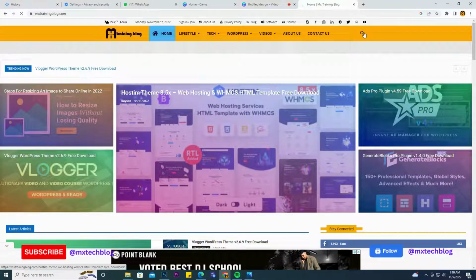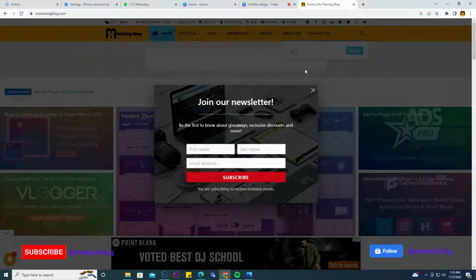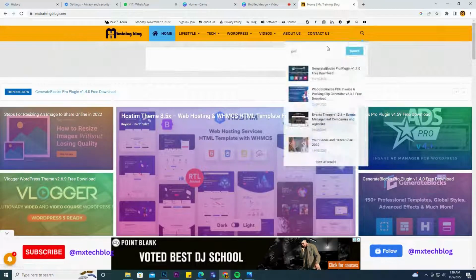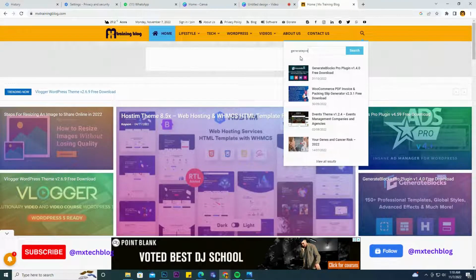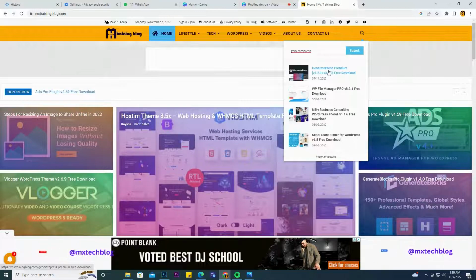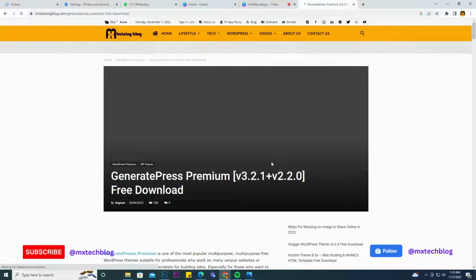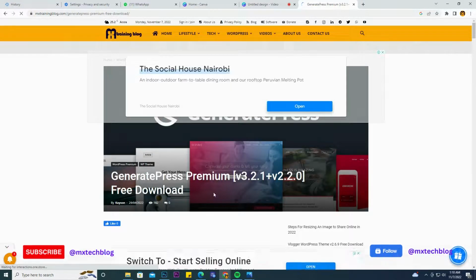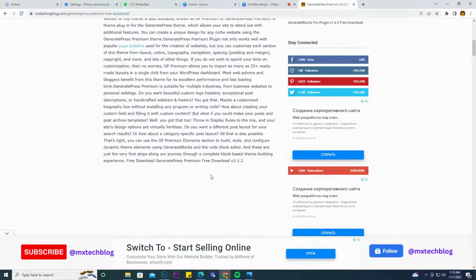Once the site is open, use the search bar to search for GeneratePress. Now click on it. Once the article is opened, scroll down to see the download or Mega button. Now once you click on the Mega button, it will open on a new tab. So click on download to download the file.